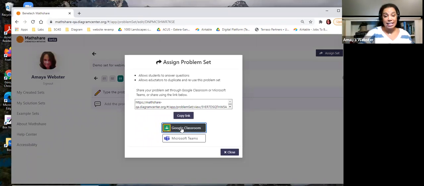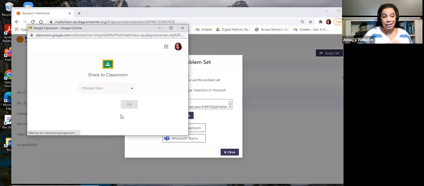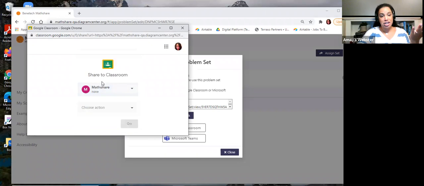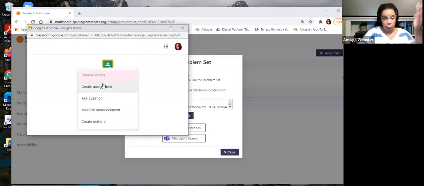So for example, I can click on Google Classroom and I'm taken to a pop-up menu with a drop-down that asks me to choose a class. And if I click on that, I have the option to choose the class that I'm teaching or the classes that I am enrolled in. Obviously, this is a demo account, so there's both. But if I were to click on the classes that I'm teaching, we get Mathshare. And then I'm asked to choose an action. I can do a number of things, but obviously I'm going to create an assignment because that's what I'm doing.